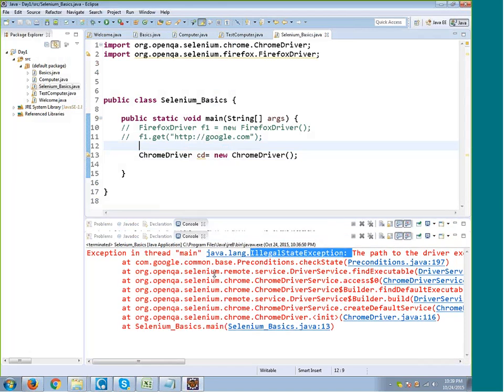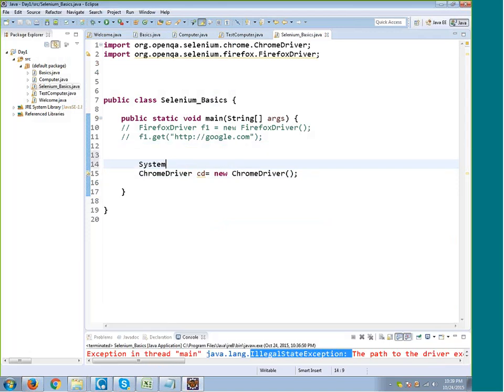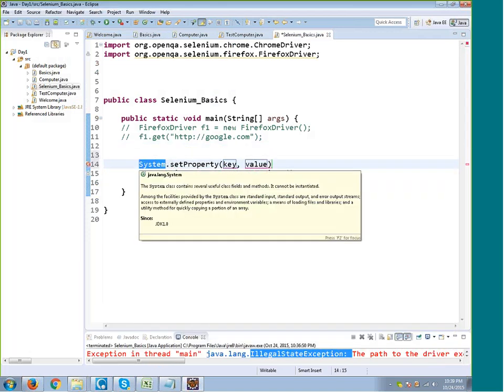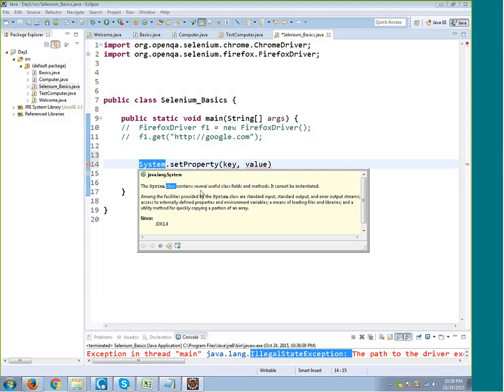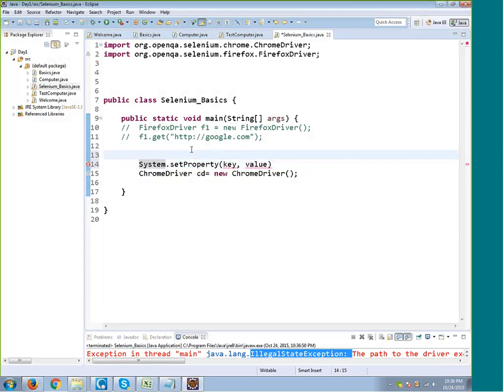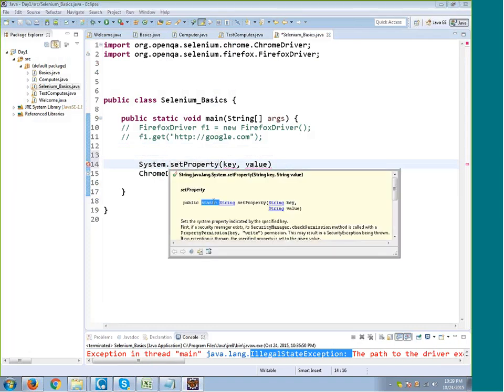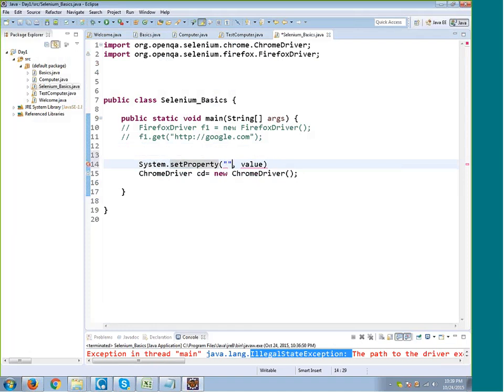system.setProperty. Okay, system is a class in Java. It's an inbuilt class which represents various system resources and all. And setProperty is a static function in that particular class. So it can be directly accessed with the name of the class system. Okay, and you need to write out here in key webdriver.chrome.driver and in value the path of the exe file.